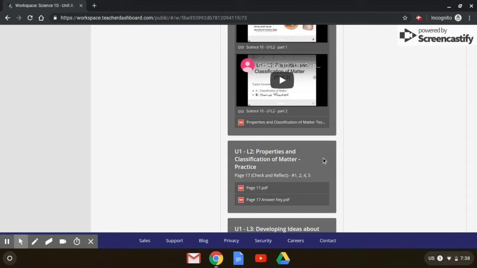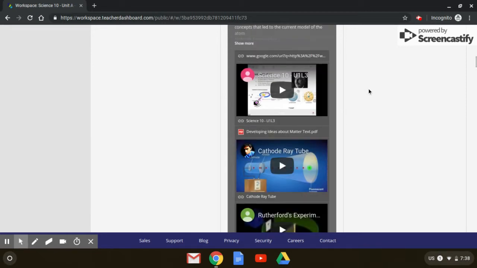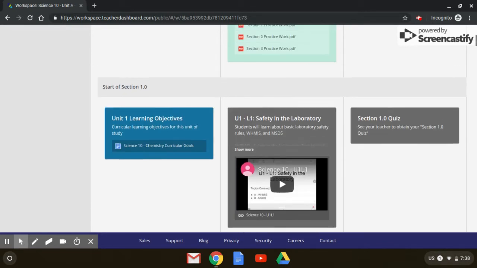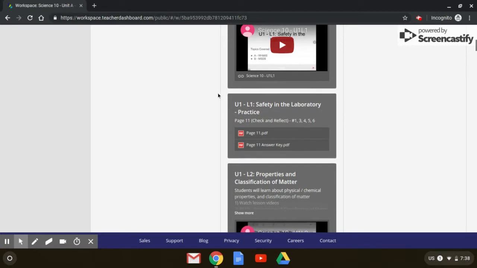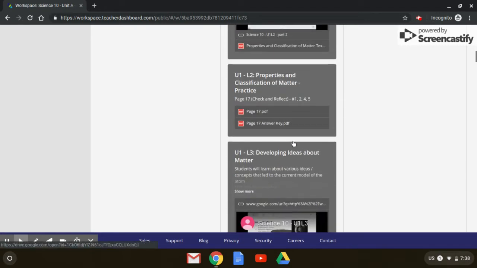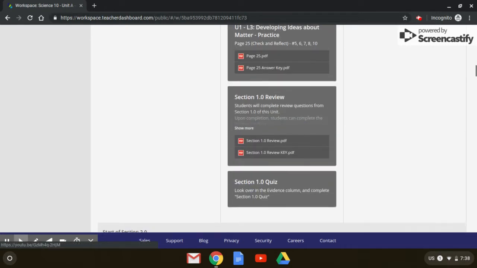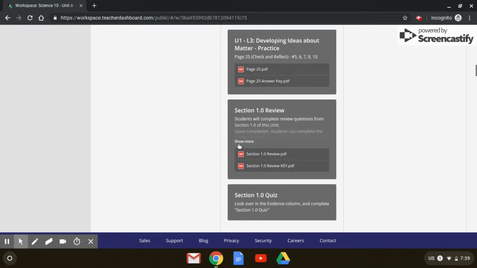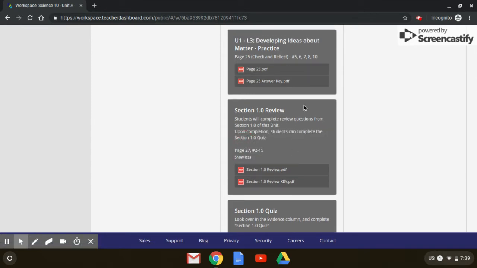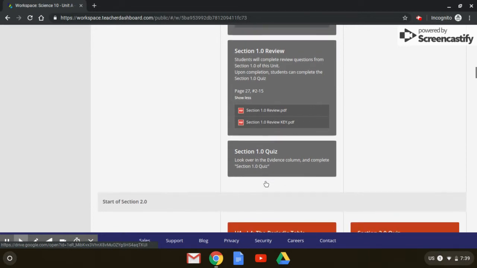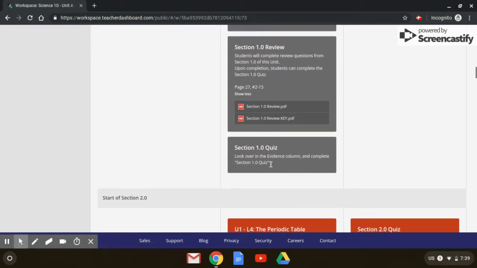Now, how do you get marked in this unit? If you take Section 1 right here, it has lessons and practice work, lesson, practice work, and so forth. At the end of each section, I give you a review. This is kind of like your studying or your practice for the quiz. So you'd want to do this review. I have that as part of the practice package. I also have the answer key. When you feel confident, you're going to see your teacher for the Section 1.0 quiz. Your teacher will print that off and give it to you.